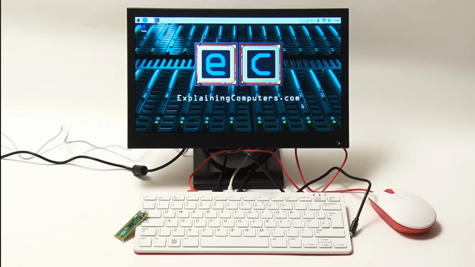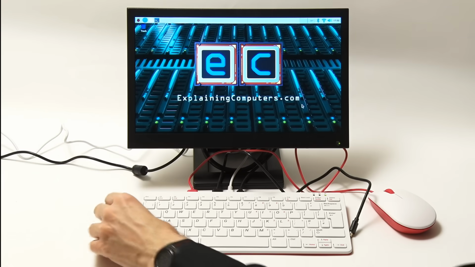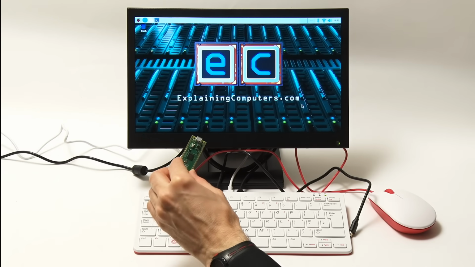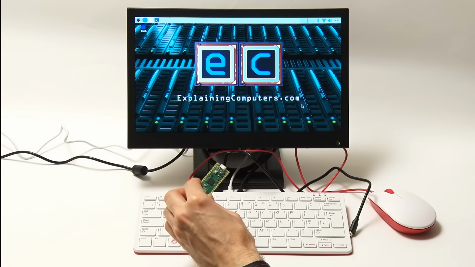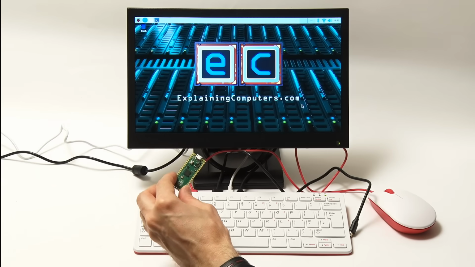The Raspberry Pi Pico does not run a full operating system, but can be programmed in several languages, including C and MicroPython. MicroPython is a version of Python written in C and optimized to run on microcontrollers like our Raspberry Pi Pico. So what we're going to do now is to install MicroPython on our Pico.